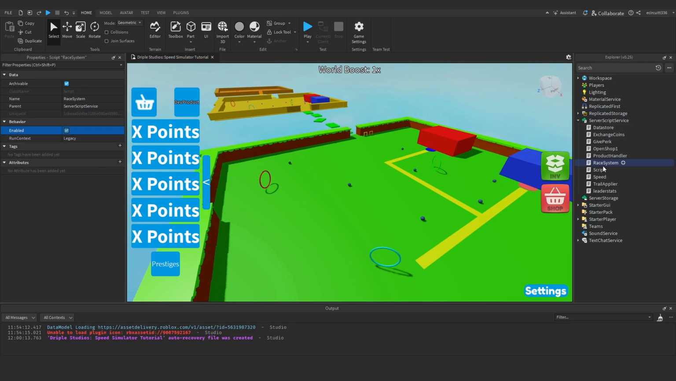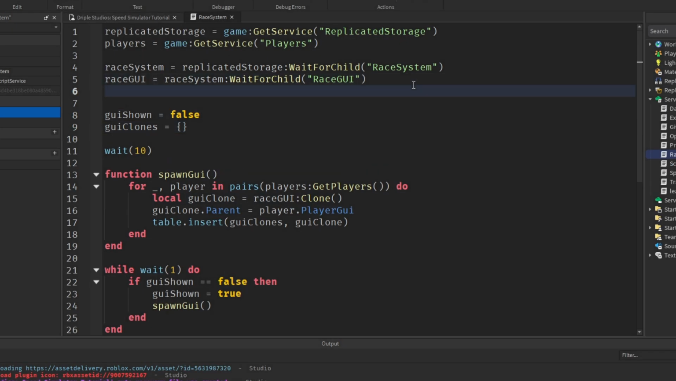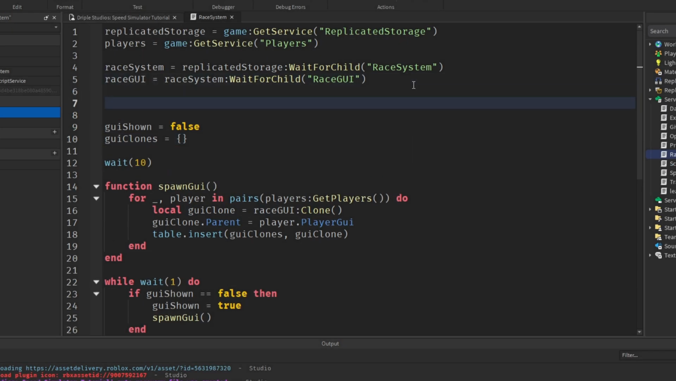Back in service, our race system, which I've got disabled here because I was doing some testing. In our race system script here, we need to handle any server-side functionality. First thing we need to do after the race GUI, we need to get our module script and our dismiss remote event that we created.